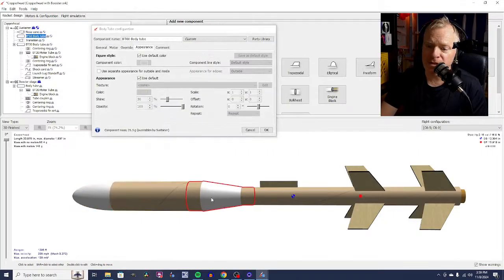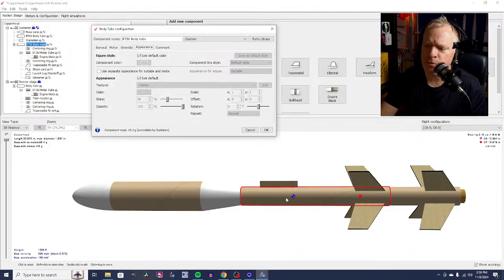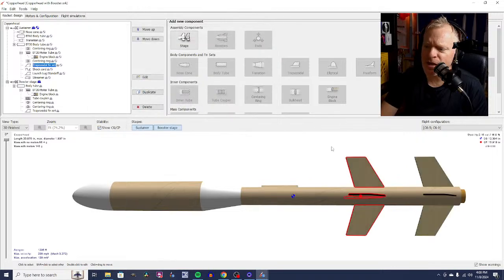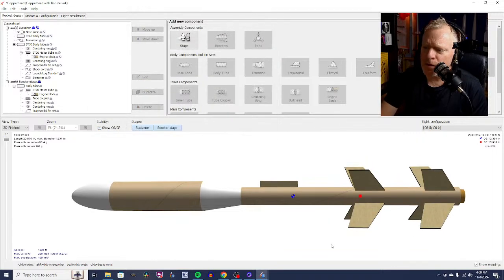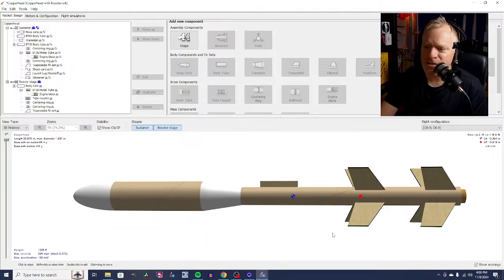BT60 tube, and then a BT60 to, is it 50? Yeah, BT50 body tube. And then I had this idea for these forward swept fins, which I might have seen on some ready-to-launch Estes kit. I don't know, I just thought it was kind of cool.